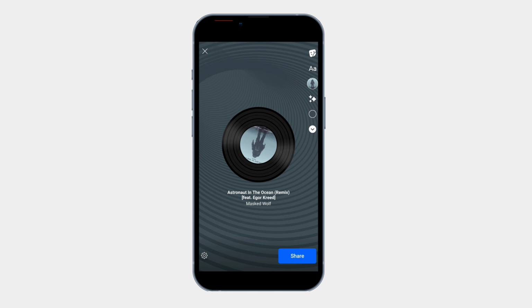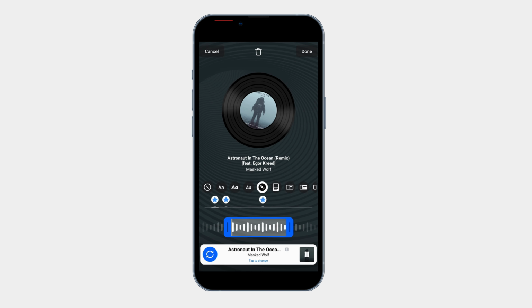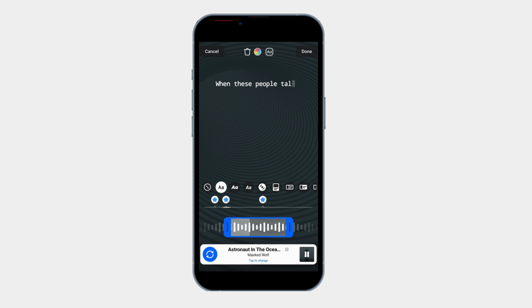Now you can customize how the music appears in your story. Click on the music. Drag the slider to choose the part of the song you want to play. Tap on different text styles to change how the song lyrics or title appear. Take your time to make it look just the way you want.